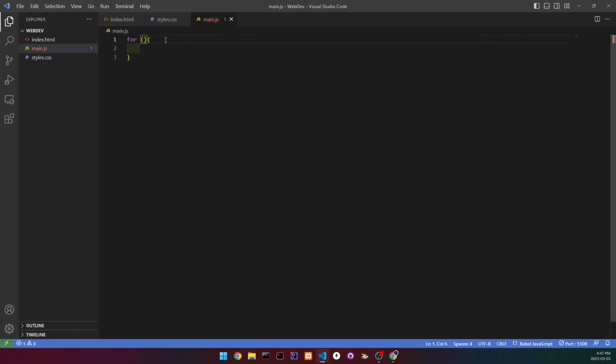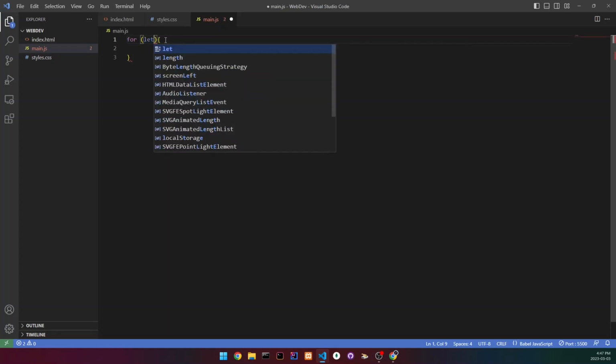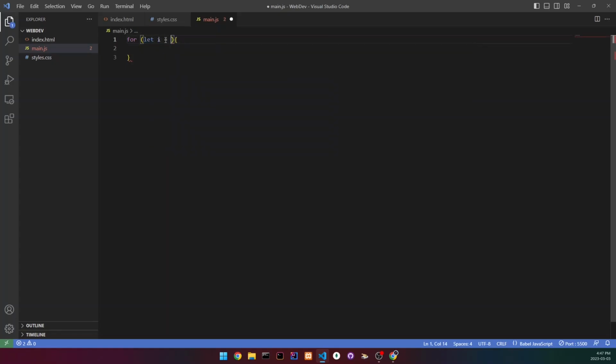So the first one is going to be our variable, and we can create one inside here. So let's do let i, and let's set it equal to 0. And after we're done with one expression, we're going to add a semicolon. Now the second one is going to be how many times we want our loop to run. So let's set it to run until i is bigger than 5.